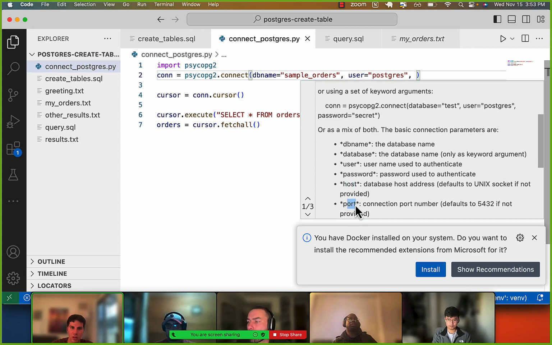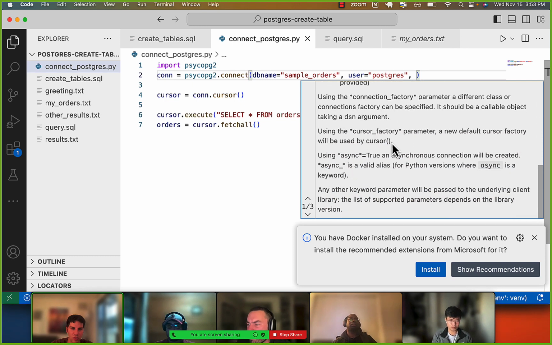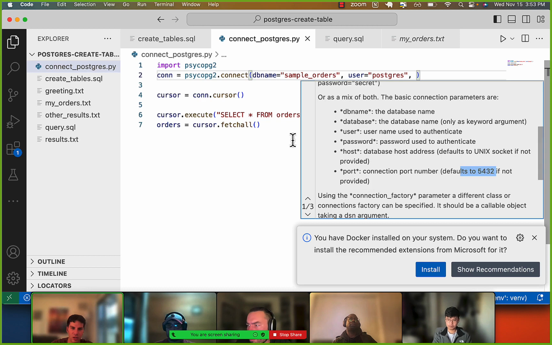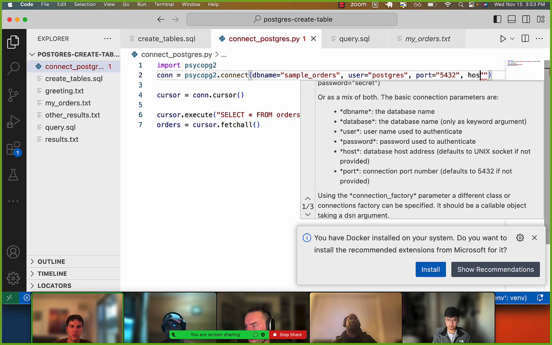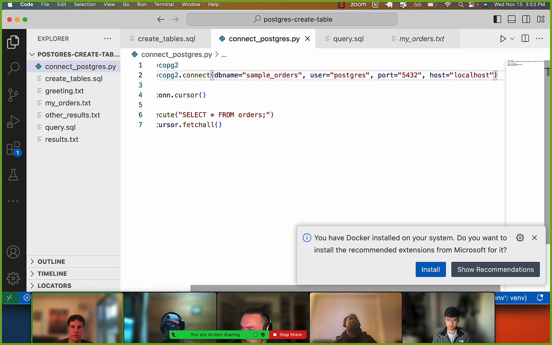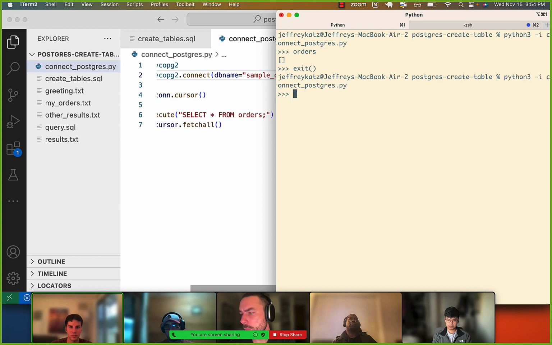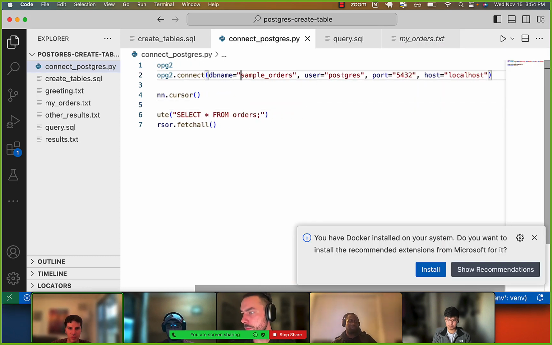And the port, if it's not provided, it's defaulting to 5432. It defaults to Unix socket. Basically, it's defaulting to localhost, right, if it's not provided. But you can put port 5432 or whatever you specified, and then the host, I think we could say, is localhost. All right, and we'll be good. Let's just confirm that. Right, it worked fine. And now if I look at orders, we're good. So here's with everything specified.